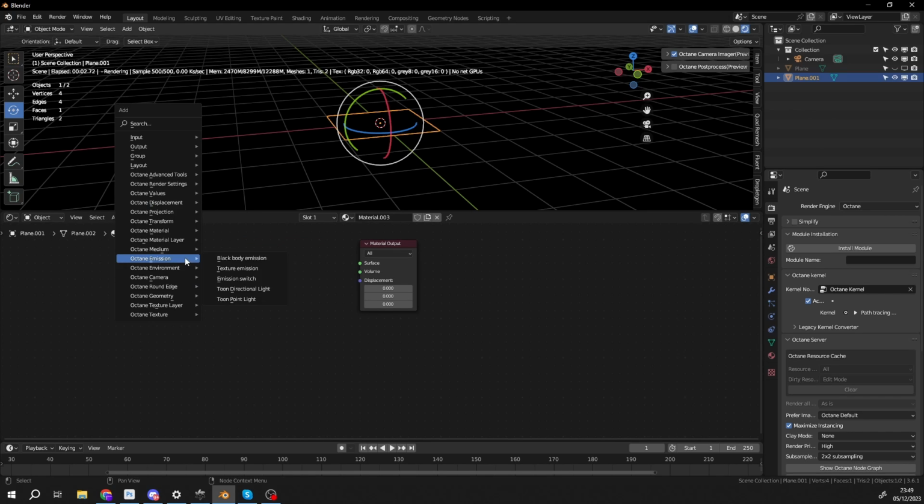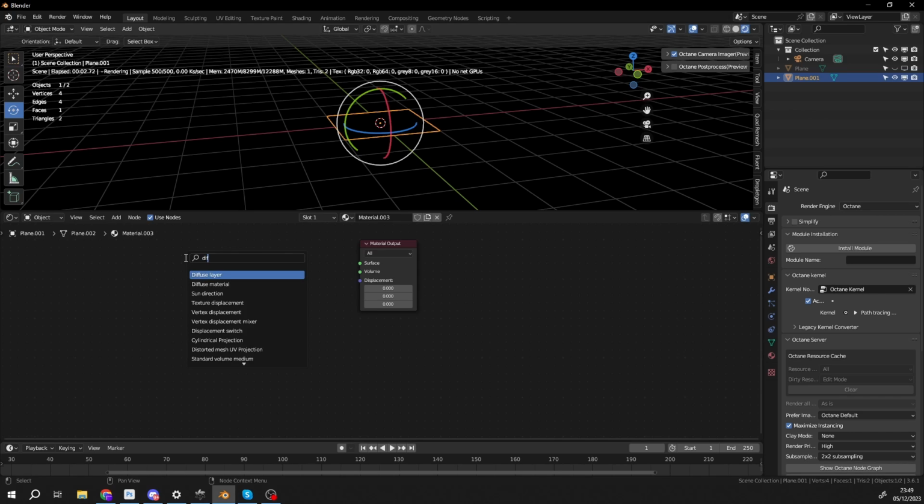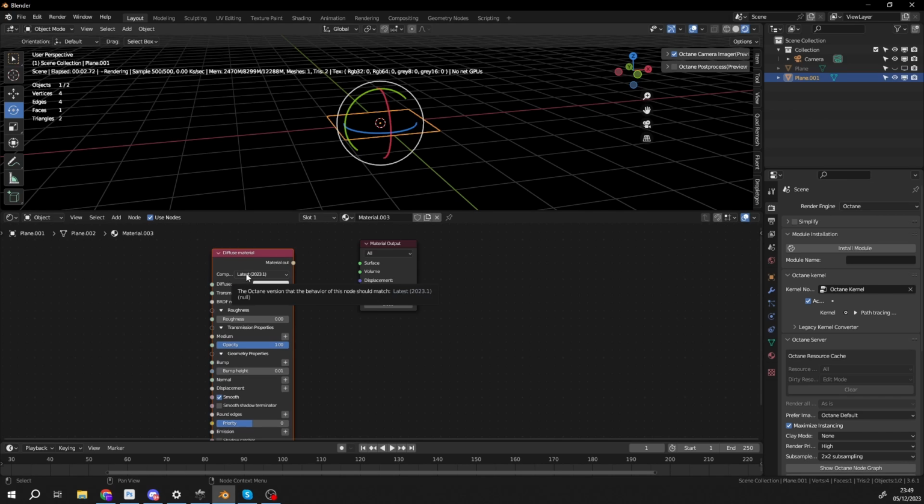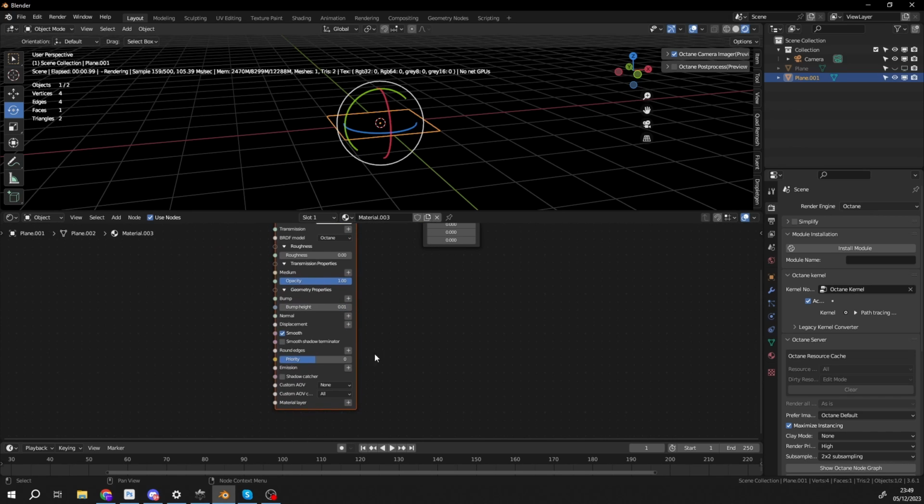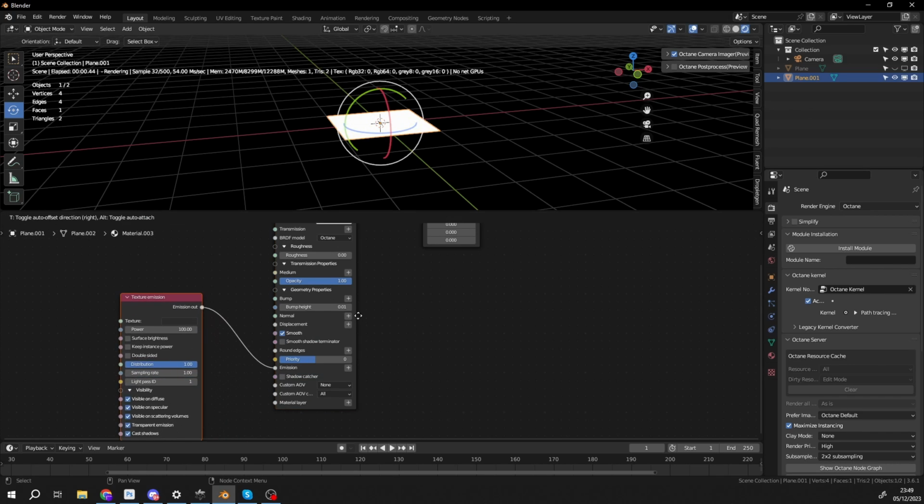I'll press Shift A and S to search, and I'll search for a diffuse material. Now the great thing about using a diffuse material is it gives us a little bit of options to play with. So I'll plug this into the surface, and then I'll hit this plus sign next to the emission. It's quite a handy feature having this plus sign, and I'm going to add in a texture emission here.